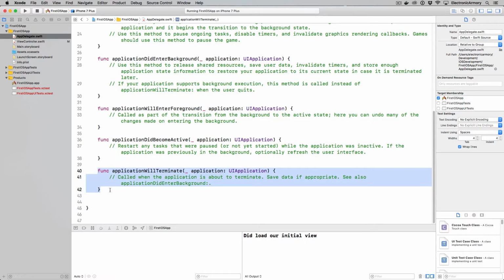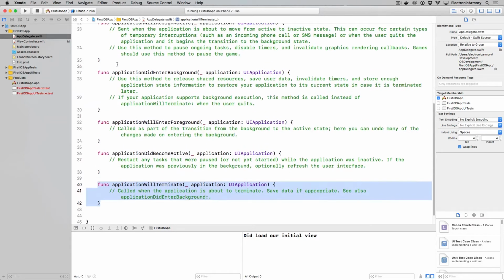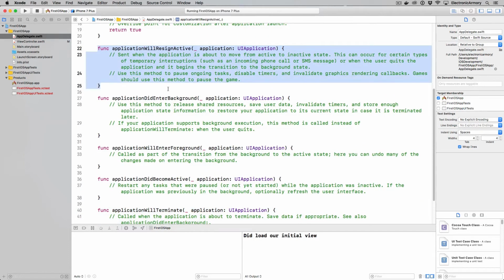And then finally, if somebody wants to close their application, if you double tap with your finger on the home button and then you swipe up on the actual application, that will terminate the application, not just pause it. And so we get a callback to let us know that that's going to happen. So if we have any unsaved data, absolutely make sure that we save it here, as well as maybe doing that when the application will resign active as well.